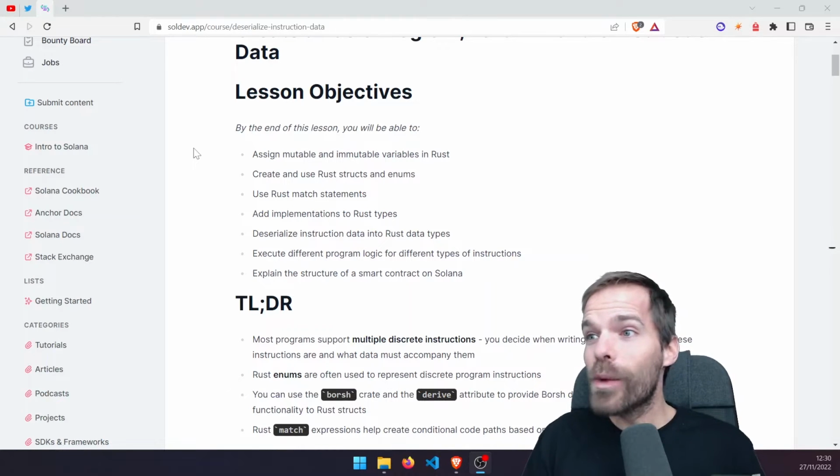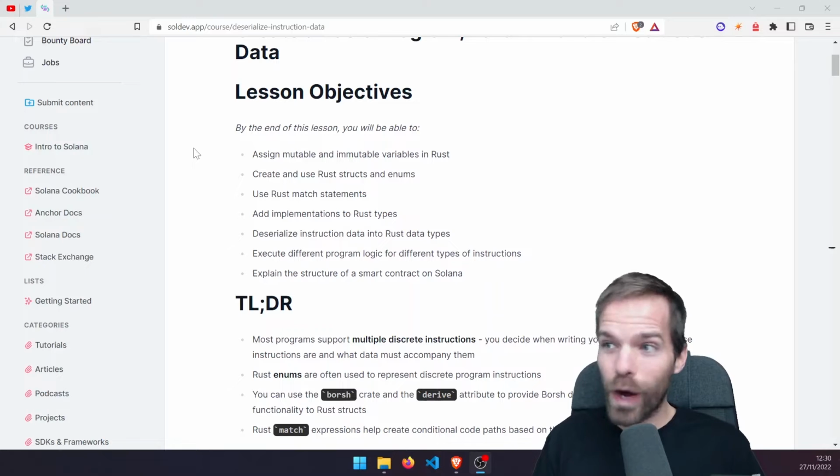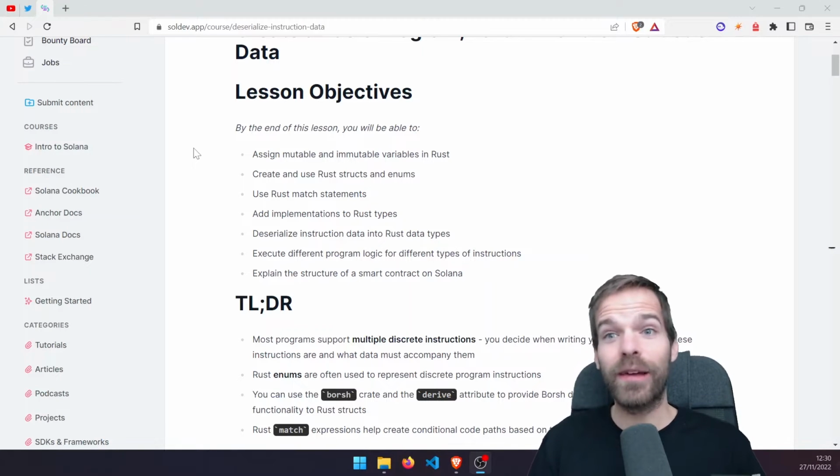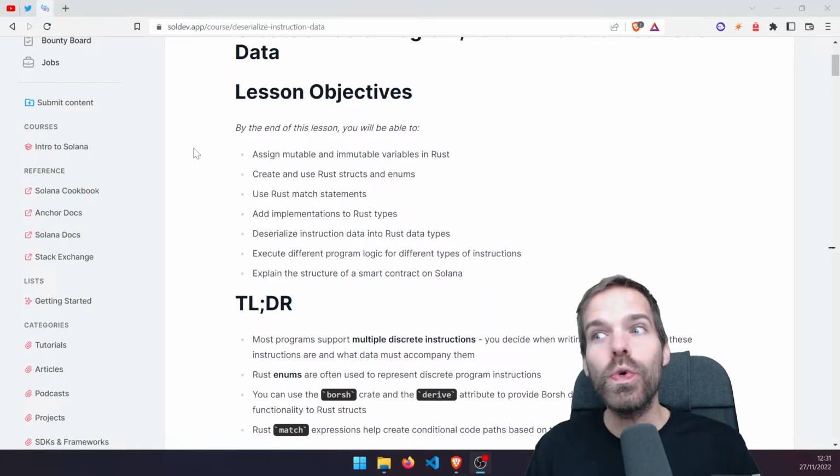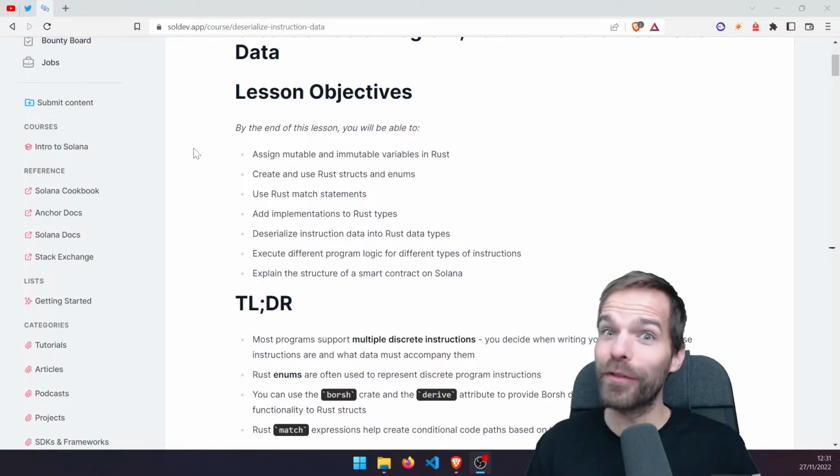And it's the same for variables in Rust. Speaking of Rust, we create and use Rust structs and enums. Oh great, this time we'll learn about enums, that's good. We use Rust match statements. Add implementations to Rust types. Ooh, Rust types, hey? Now that's interesting, because I don't know 100% what that really means. But we will find out.